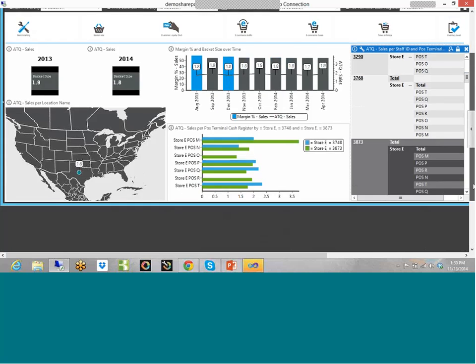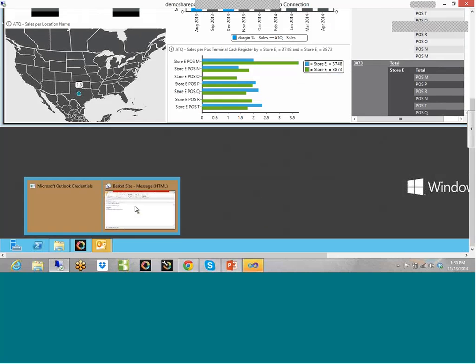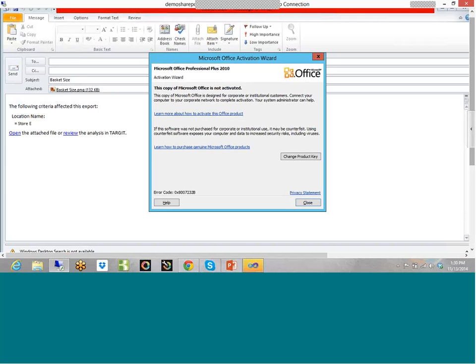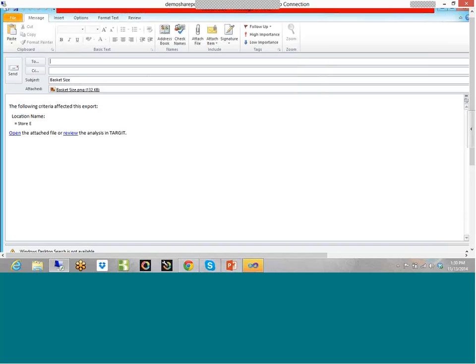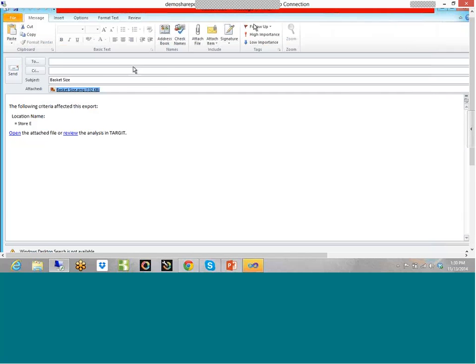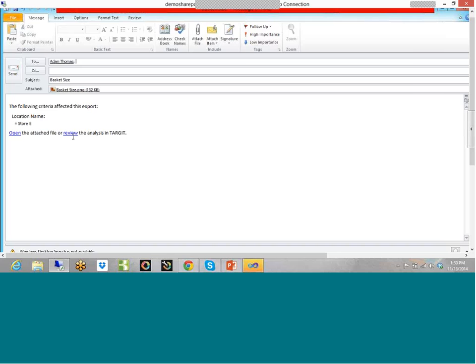Now as we scroll down here to my email, here we go, we can see that an email has popped up. If I double click on the image, you can see that a snapshot has been taken of the dashboard that I was looking at. So when I send this off, we're just going to send it to myself in this instance. They also are going to get the criteria that's being applied at this point in time. We're looking exactly at store E, and the person also is going to get a review analysis link.